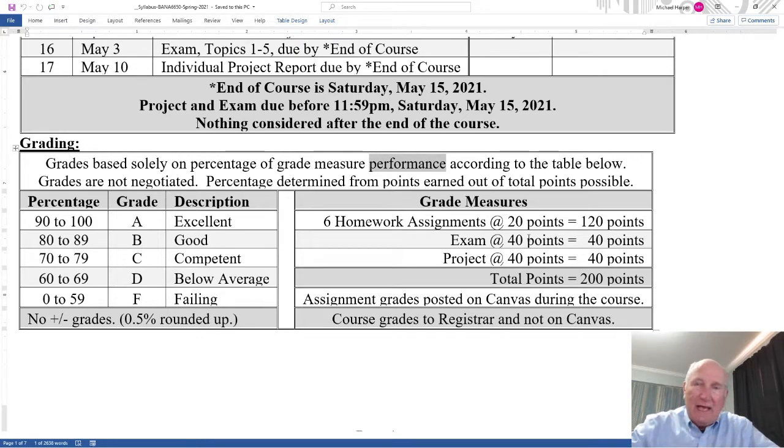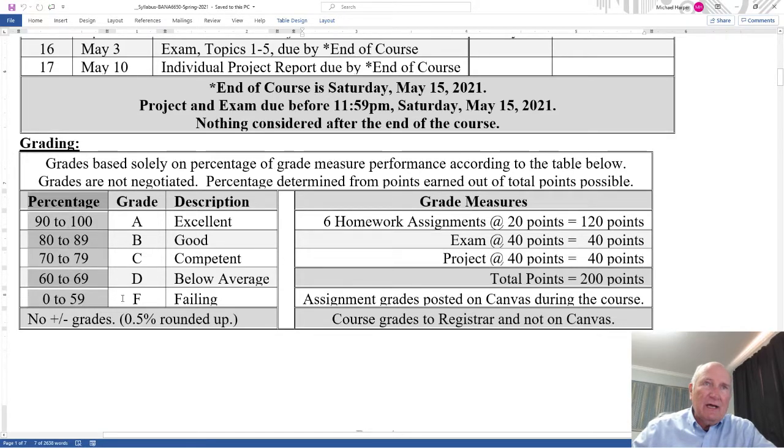how many hours you put into it. Every person is different. Some people put a lot of hours. Some people put a few hours. It doesn't matter. We're all different. But your grade is based just on the performance on those measures. 6 homework assignments, 20 points each, and those homework assignments we'll talk about in a minute. Exam, 40 points, and project, 40 points, 200. Whatever percentage you have, then you come over here, and that compares with the letter grade.